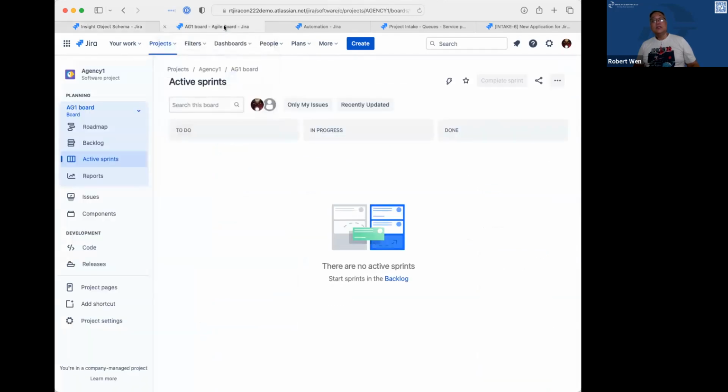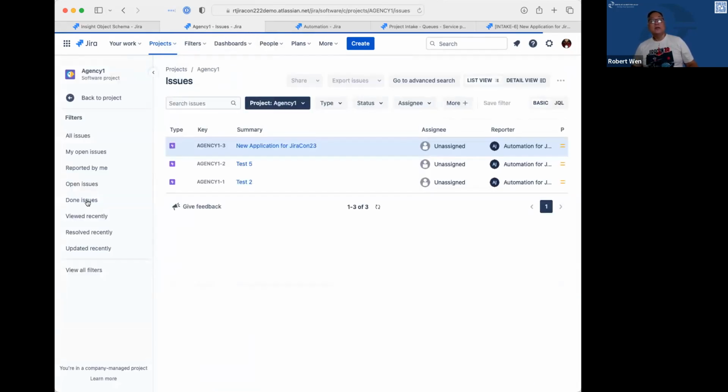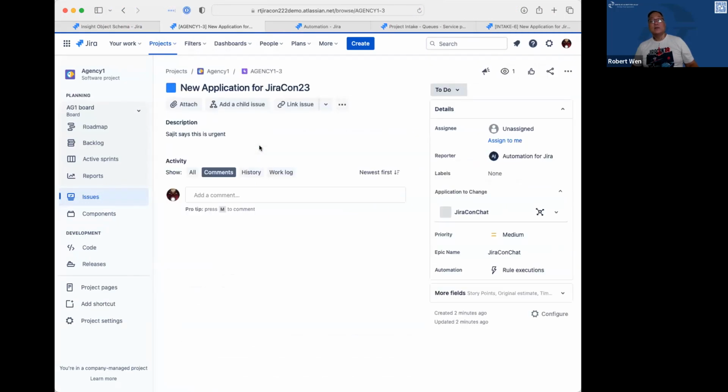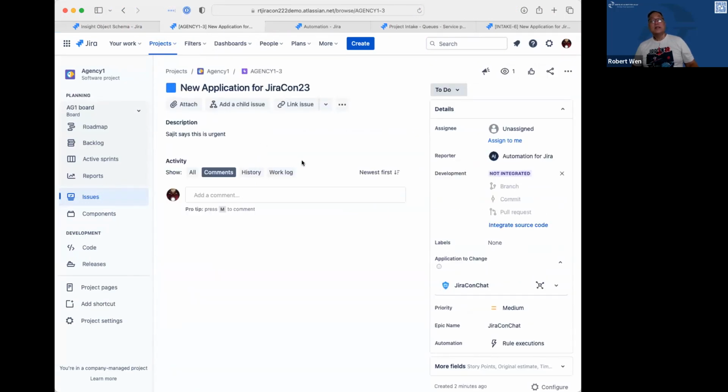Now let's jump to our agency one, our application development people, and take a look at our epic that was created through automation. All right, so we can see here the basics were filled out. We copied over the description. We copied over the summary. And on this epic, we gave it a name.